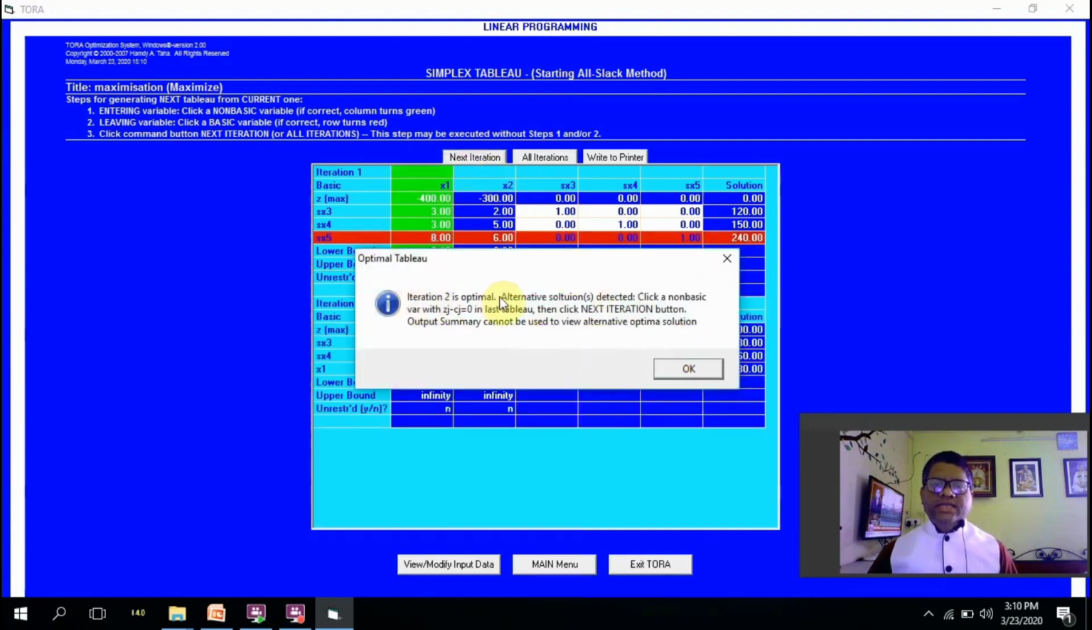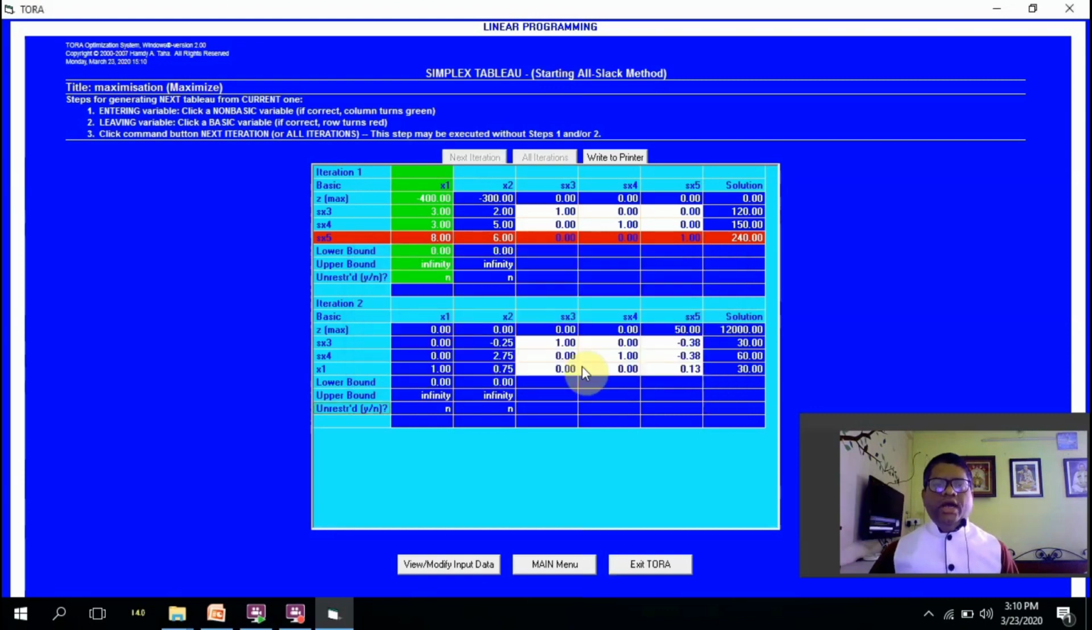When you click on the next iteration you will find the next iteration is an optimal solution. That is also what we had confirmed when we solved it manually, and you will find the values in the equation of z are either 0 or negative. So, value of z is 12,000, value of x1 is equal to 30, and there is no x2 in the solution because x2 is not a basic variable and hence it is having value equal to 0. So, the same solution is obtained by software also.